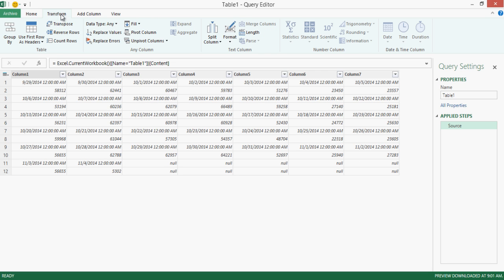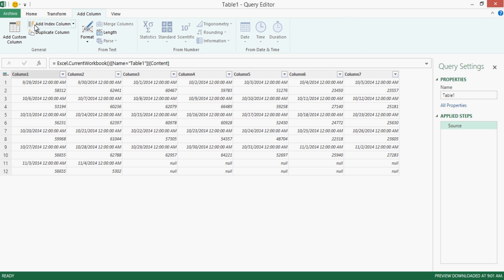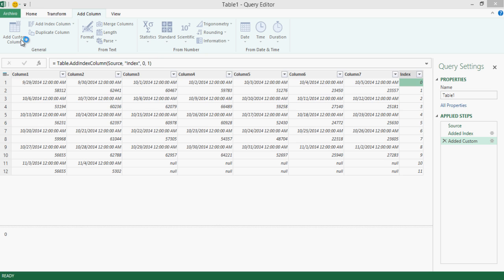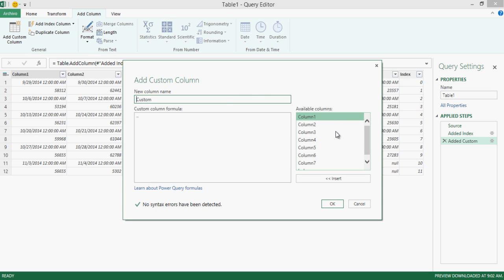What I want to do is add an index column. It's just going to give me numbers from 0 up to the amount of rows that I have, in increments of 1. And the next step is to add a custom column, which is going to tell me if that index is even or not. In this case, I'm just going to say whether it's odd or not.